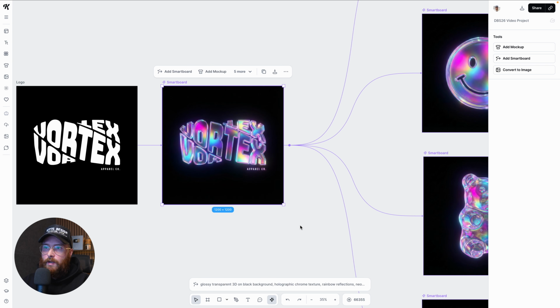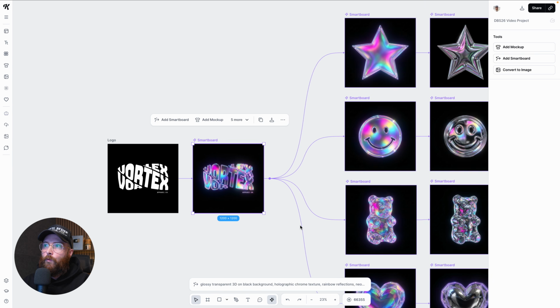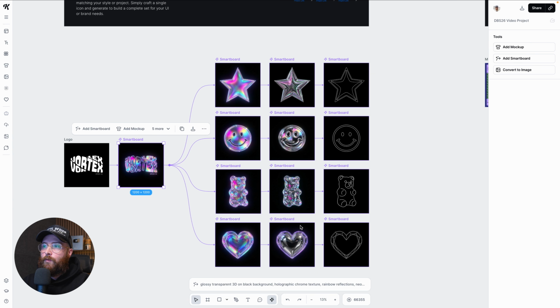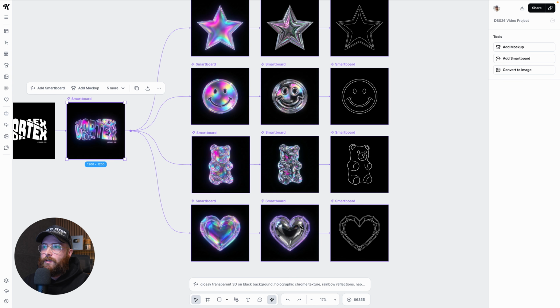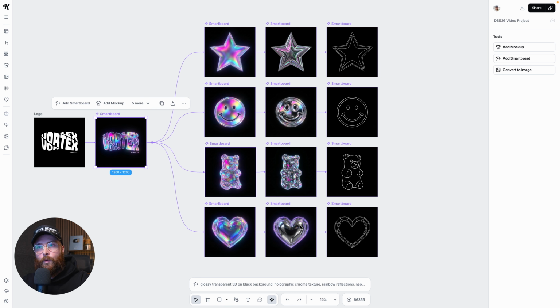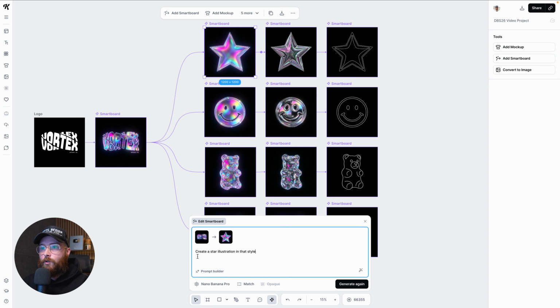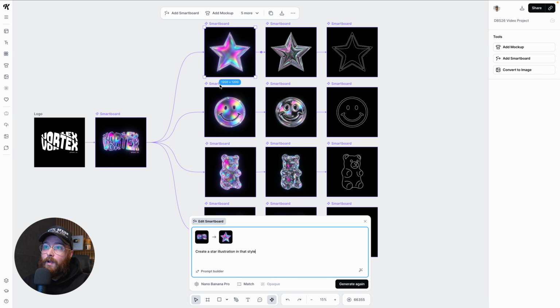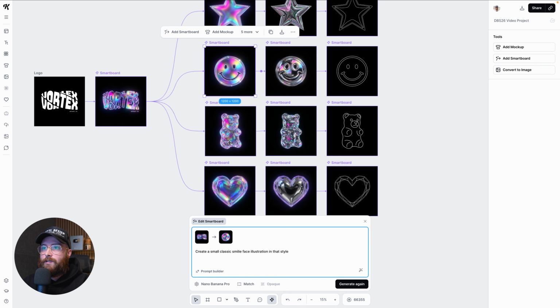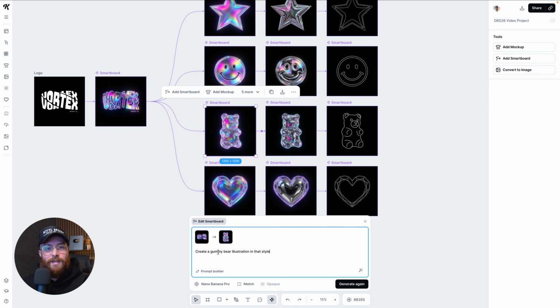But what I'm talking about here is actually going forward and creating a variety of illustrations or icons to go along with your brand. So you can see all of these boards that have been attached, and if I click on this one right here, it just says create a star illustration in that style, and it's as simple as that. I mean, it's actually really, really cool. Click on this one, it's going to say classic smiley face. Click on this one, it's going to say gummy bear in this same illustration style.